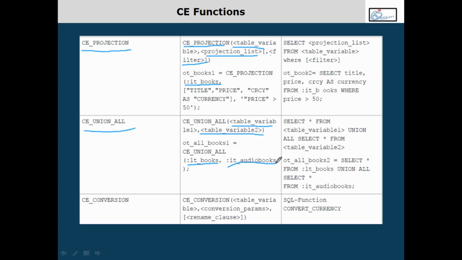Why table underscore variable 1 and why not table? See, I said CE underscore column underscore table is to read from the table. Now you have two operations. You would like to read data from table 1 and then from table 2, then combine both the result sets. So when I want to read data from table 1, I go to CE underscore column underscore table. When I want to read data from table 2, I go to CE underscore column underscore table. Then once I've read the data from those tables, I want to unify it, so I go with CE underscore union underscore all, based on the data already stored in the temporary tables collected from CE underscore column underscore table.